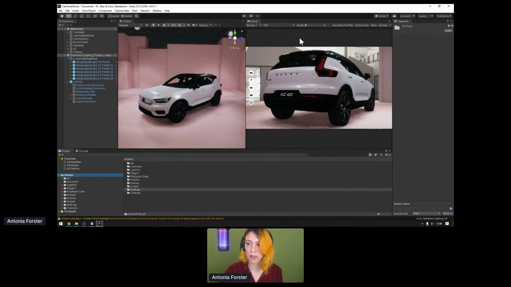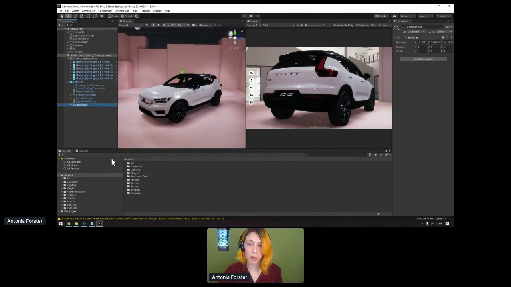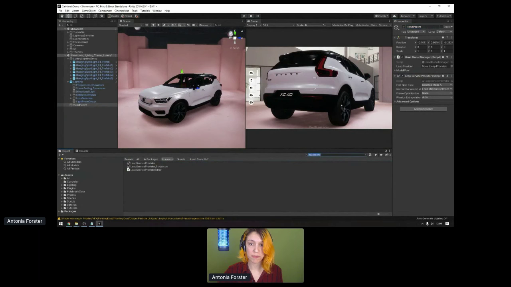So in order to do that, I'm going to right click in the hierarchy, which is the window on the left, and create an empty game object. And I'll call it hand parent. Then search the project window for the hand model manager and drag and drop that onto hand parent. Then search again for Leap service provider and do the same, drag and drop.